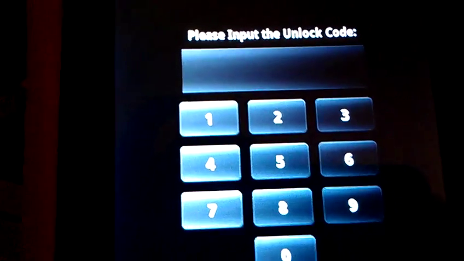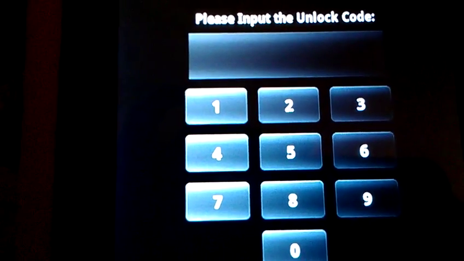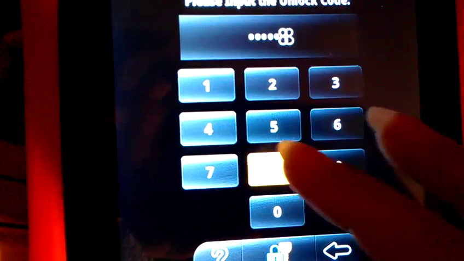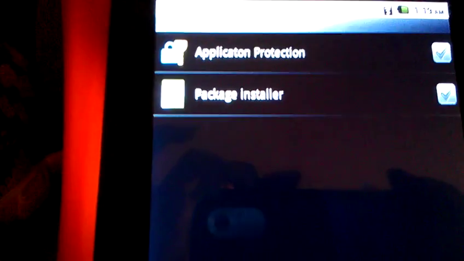It's going to come up with please input the unlock code. Now it comes with a preset code. Very generic code. It's 8888. And you can change that in a minute. So you enter that. And it takes you right here.